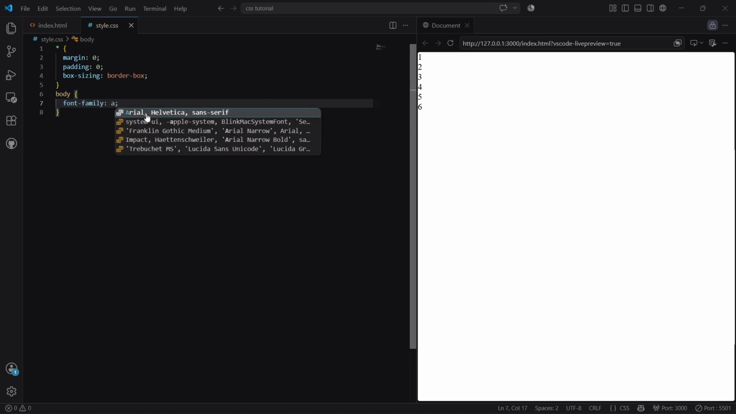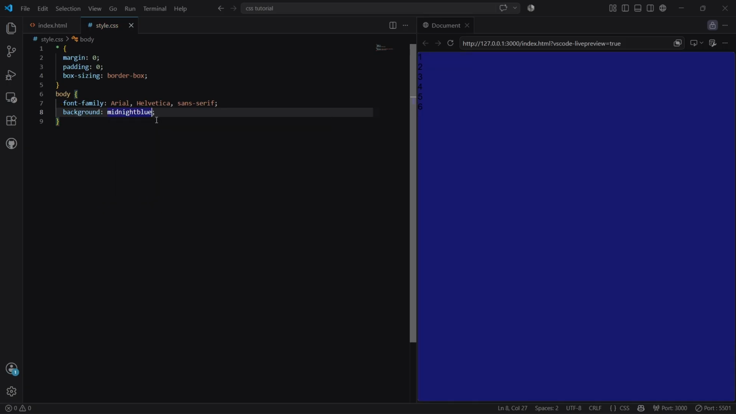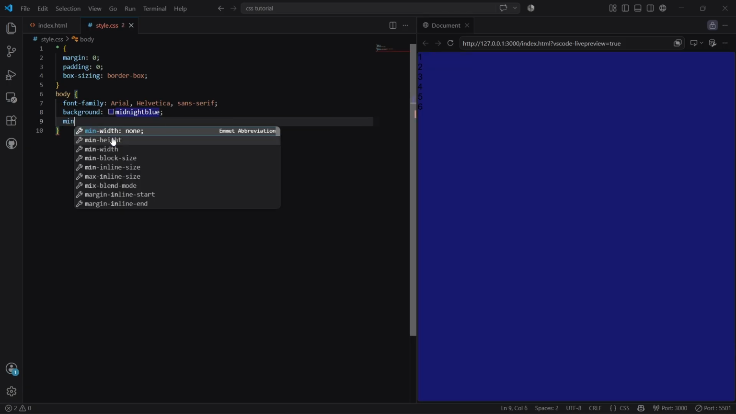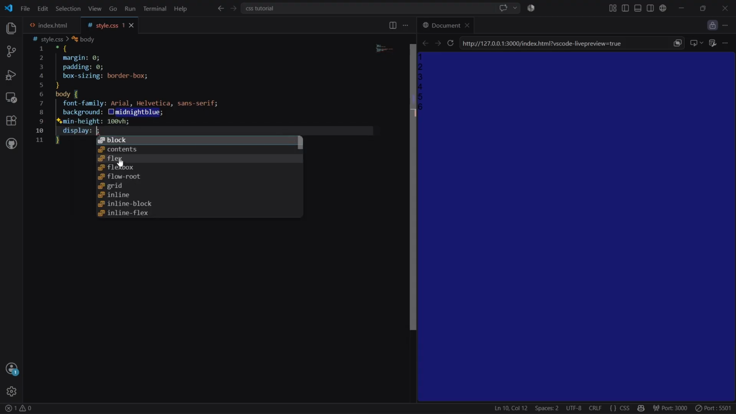Set the font family property. Type System UI sans serif. Set the background property. Type midnight blue. Set the minimum height property. Type 100 viewport height. Set the display property.